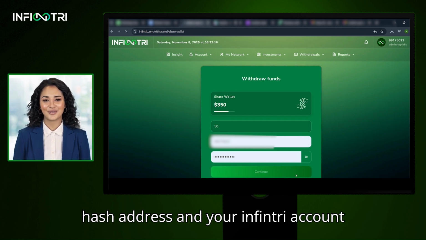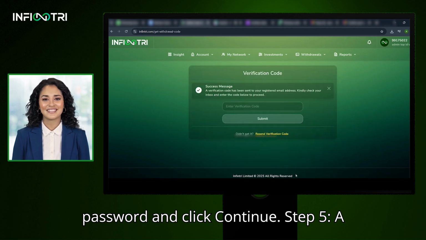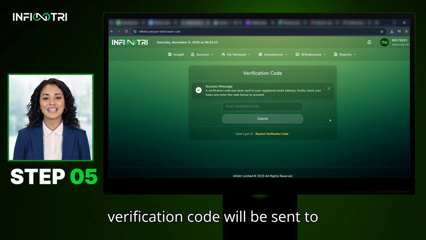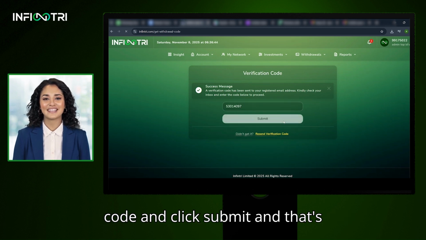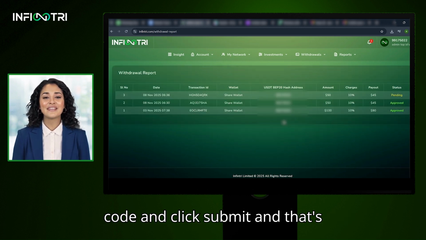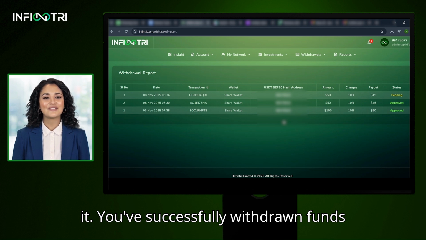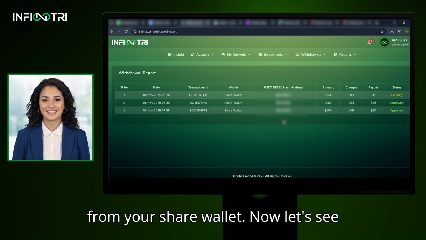click Continue. Step 5. A verification code will be sent to your registered email address. Enter the code and click Submit. And that's it. You've successfully withdrawn funds from your Share Wallet.